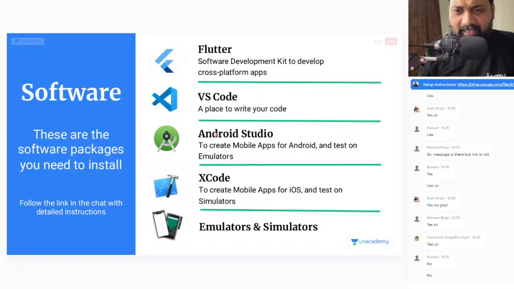Well, I'll quickly summarize this slide and we'll come back to this. Okay. Flutter is the software development kit to develop cross-platform apps. If that sounds like too many words, don't bother. Cross-platform just means you can develop both Android apps and iOS, iPhone apps. You can even develop macOS apps. You can develop a web application. All of that using Flutter.